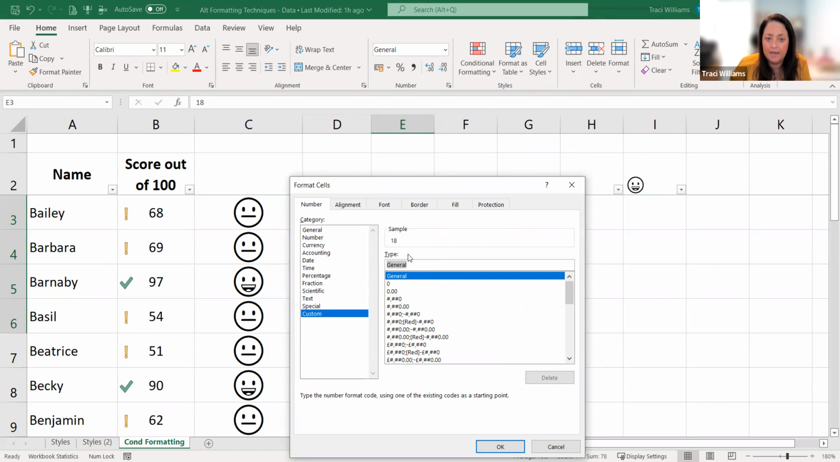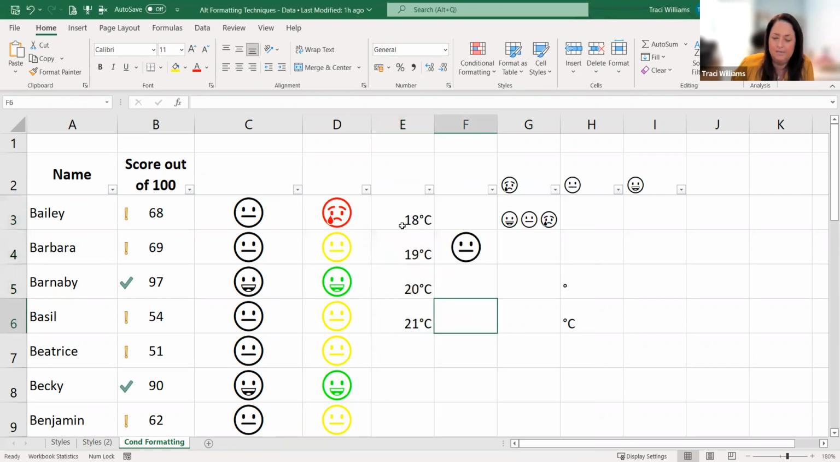And here I would have a hashtag for any number, two hashtags maybe, and then Alt 0176, and then a big C. Okay, so basically what I'm saying here, the hashtags represent any value. So if I click OK, that now is applying that format. So whatever the number is, it's going to put the degree centigrade after it.